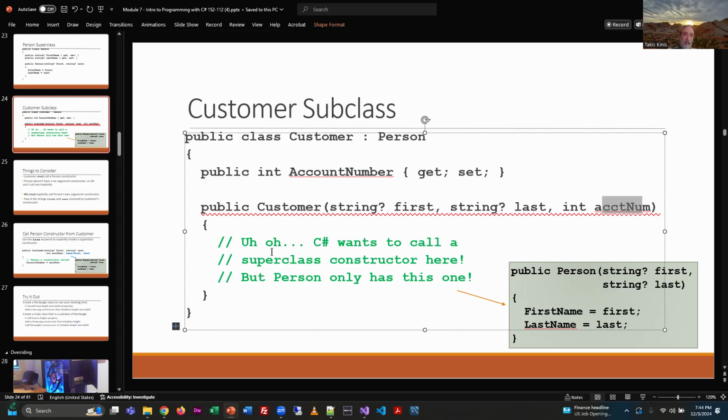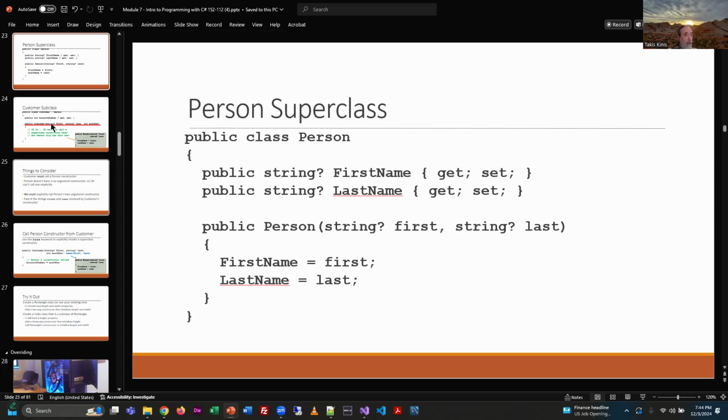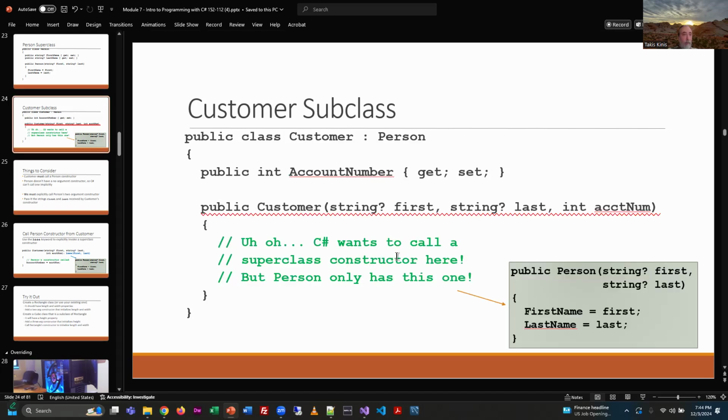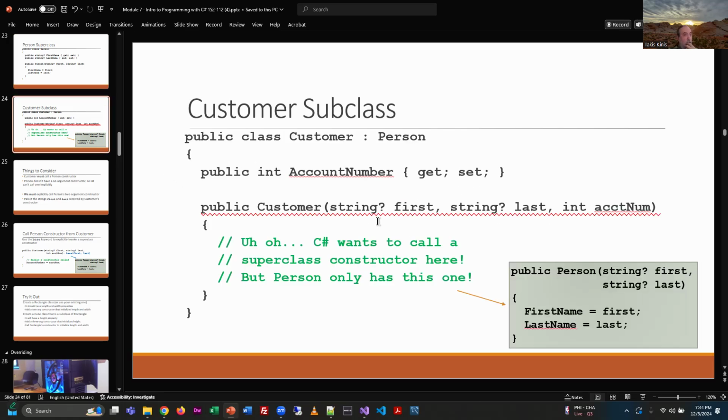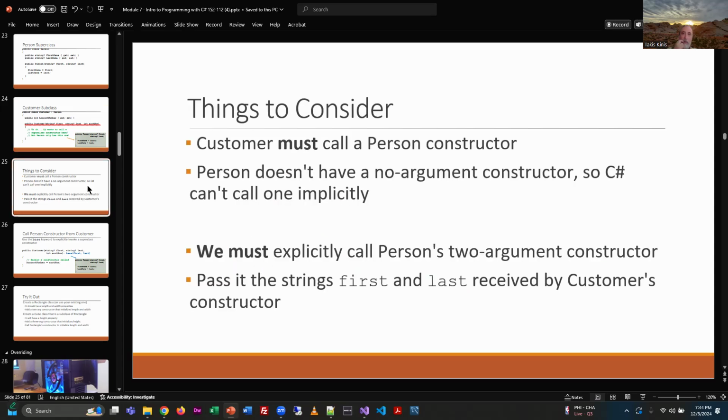C# wants to call a superclass constructor here, but person only has this one. Notice those first and last name data fields aren't in the customer class; they're back in person. I'm sending in the data, and this data will also travel up to the person class, but the person class has no way to handle it. So how do you fix it? Let's talk about it first, and I'll show you the fix.